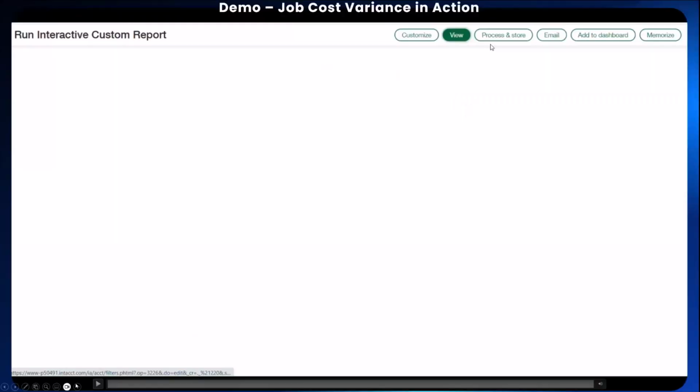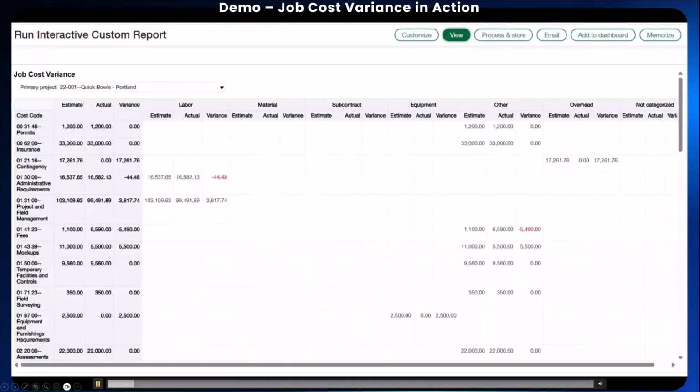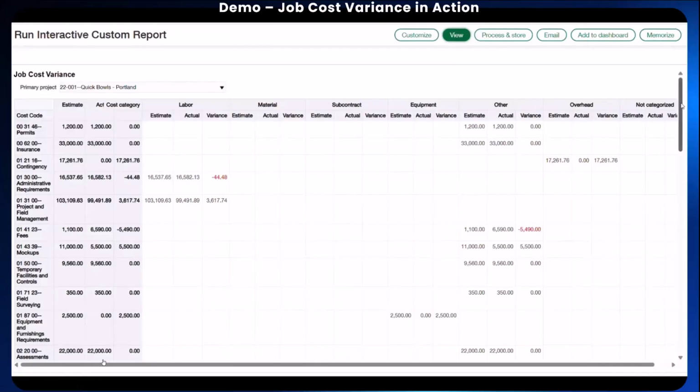Now, let's look at a live example in Sage Intacct. In today's demo, we're using this QuickBooks Portland project. And in each of the rows on this report here, we're going to see a cost code. Your insurance, permits, fees, lockups, etc.